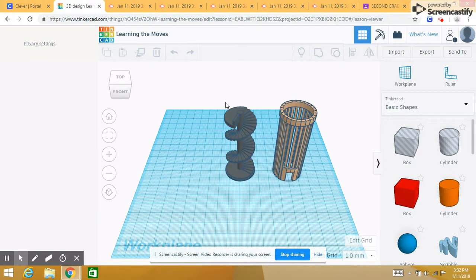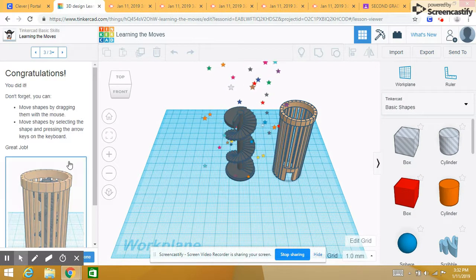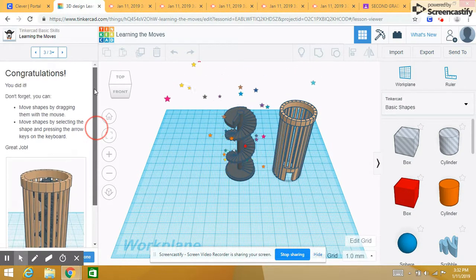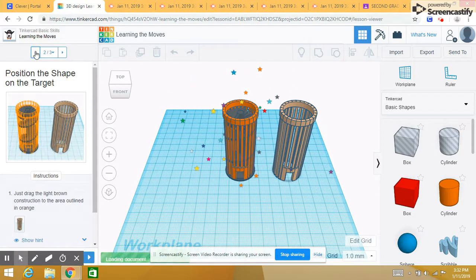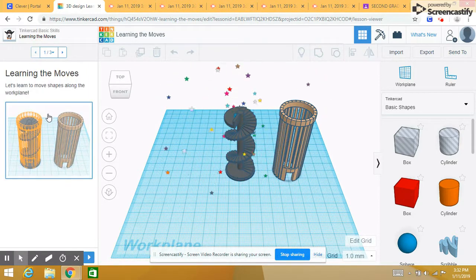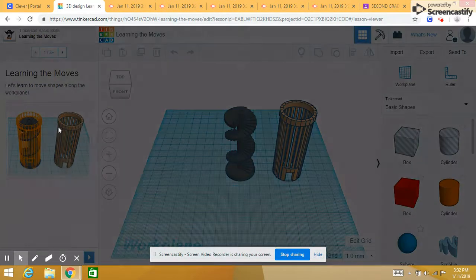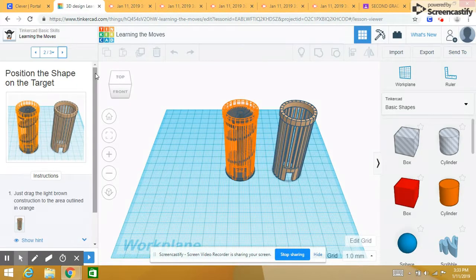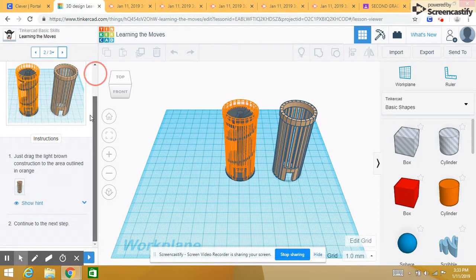And when I head in, the tutorial that I mentioned earlier reappears over here. So I can move back to step one where it actually tells me to do something. Learn to move shapes along the work pane. Scoot over to the right and then I scoot down and I scoot up. It gives me more information.